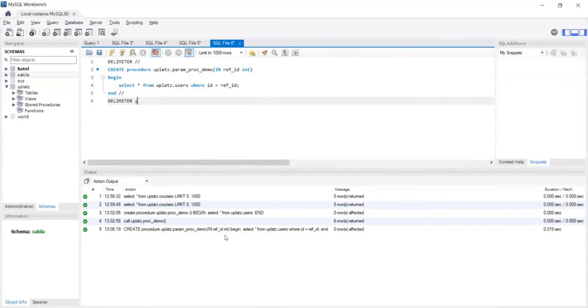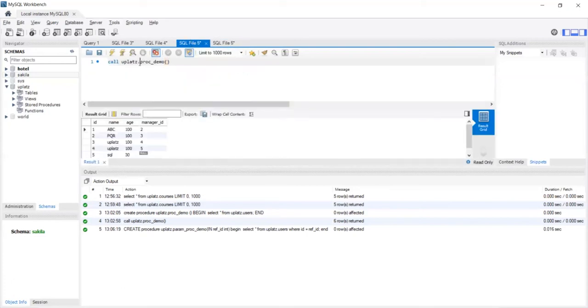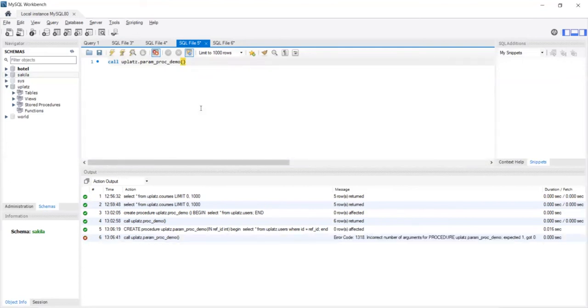Now let's say I want to call this procedure. How do I do that? Let me demonstrate it here itself. So param_proc_demo. Now here I have to pass a value. If I don't pass one, we'll see what happens. Let's say I call this.